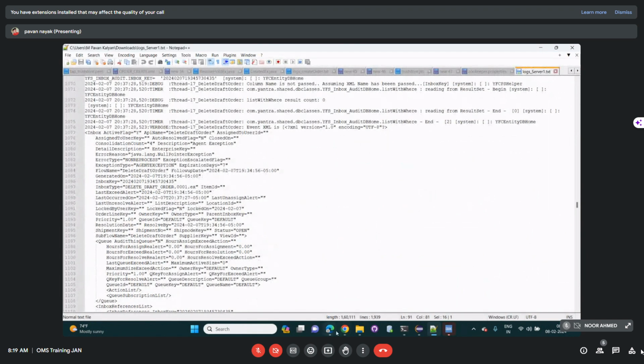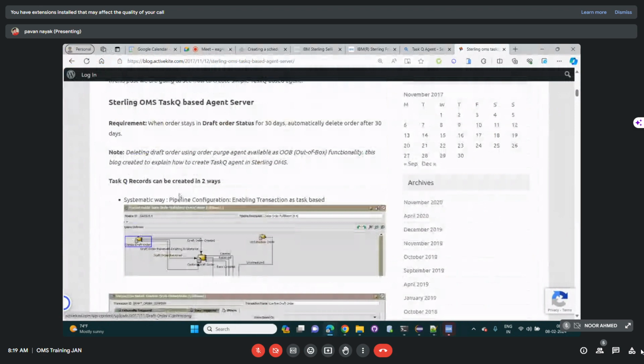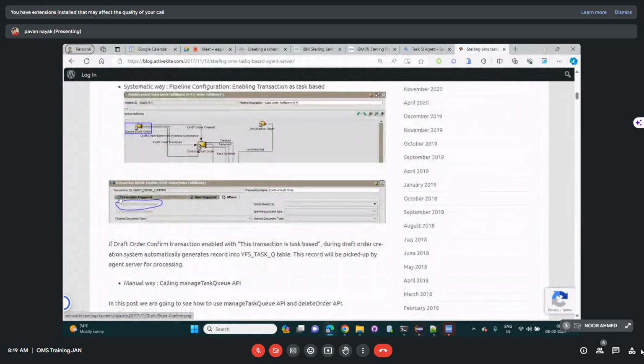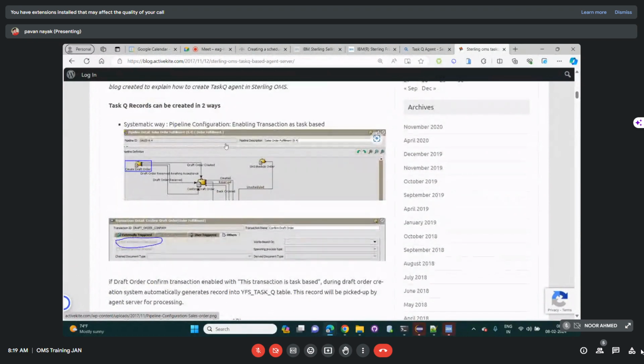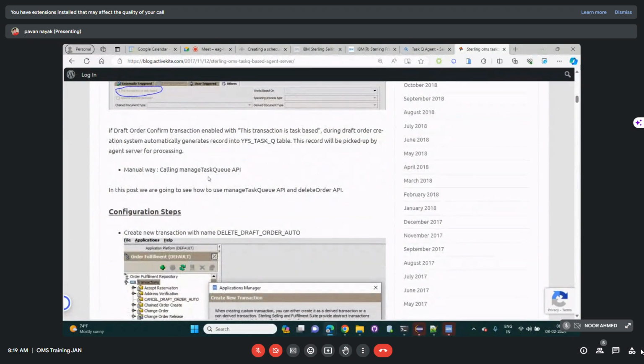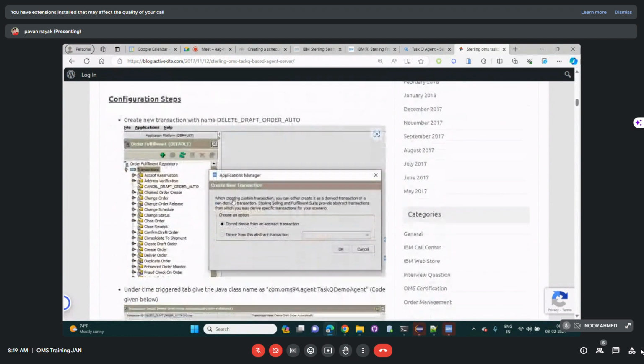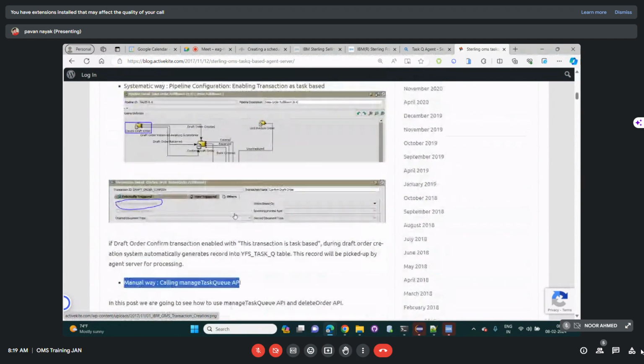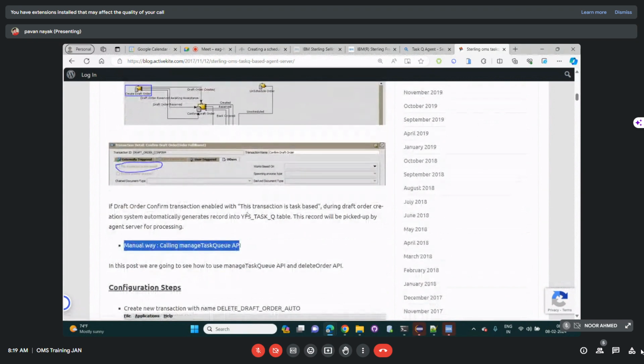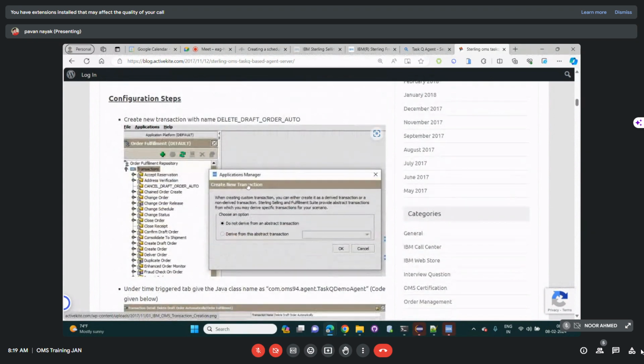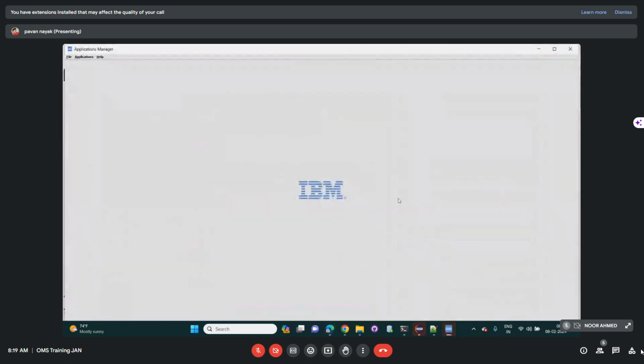So do we have to mark it as task here? Here it is showing, right? If we select this now and if we add it to the pipeline, then it will become a task based agent. And another way is like we are calling manage task API, right? Here they have not shown to mark that to select this checkbox. No, no, that should be selected actually. Okay, okay. Anyways, that's a different thing. Yeah, server is speaking message. Okay, if server is speaking message, then well and good.